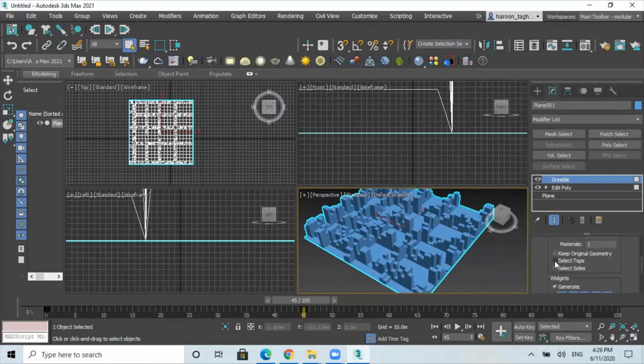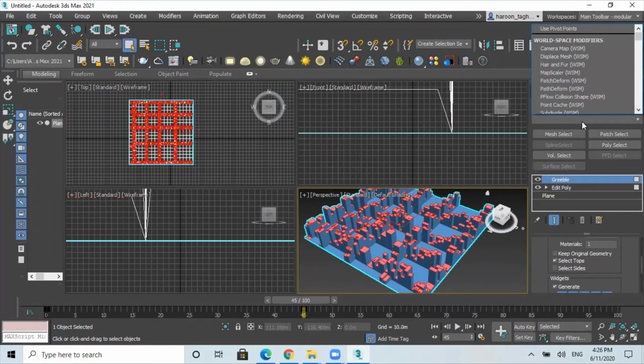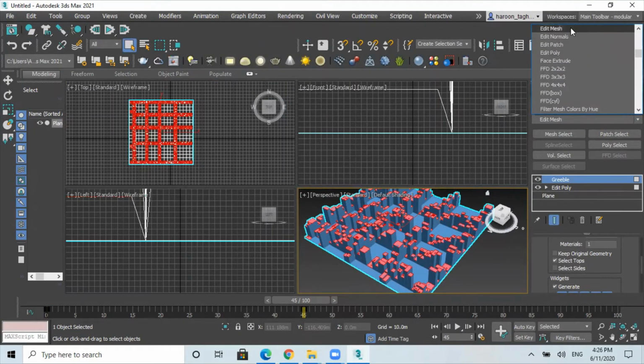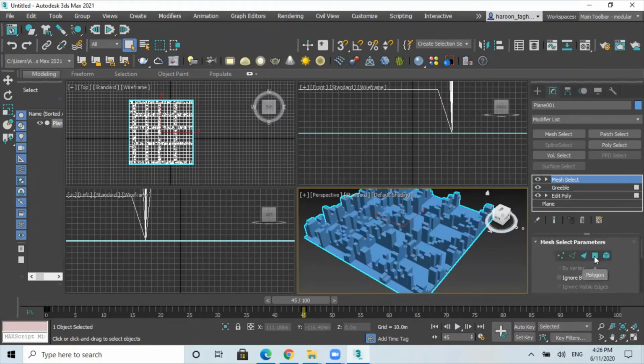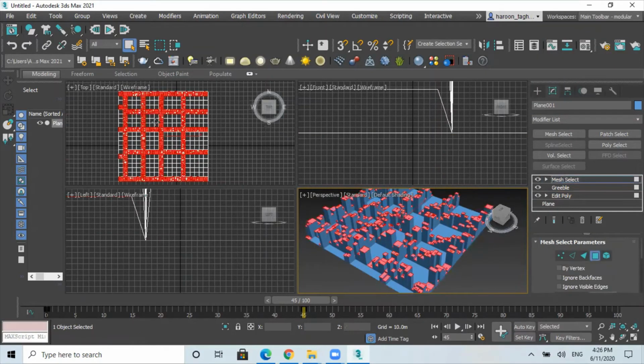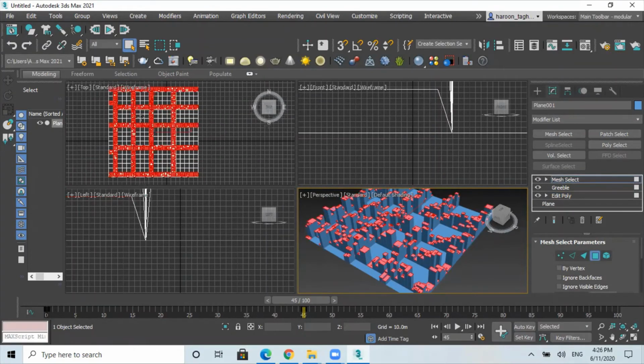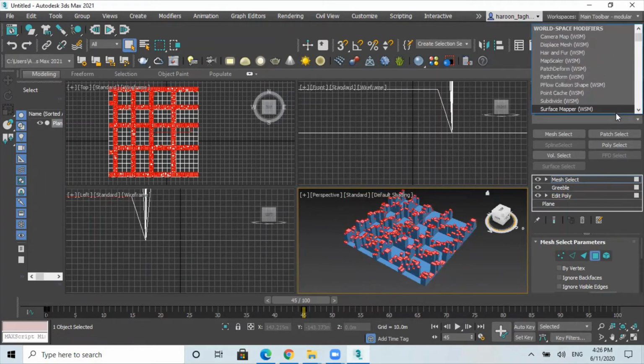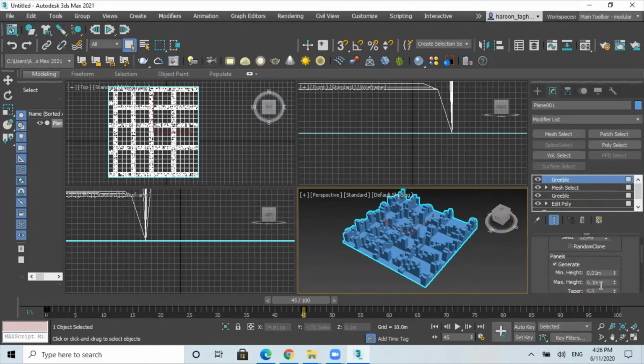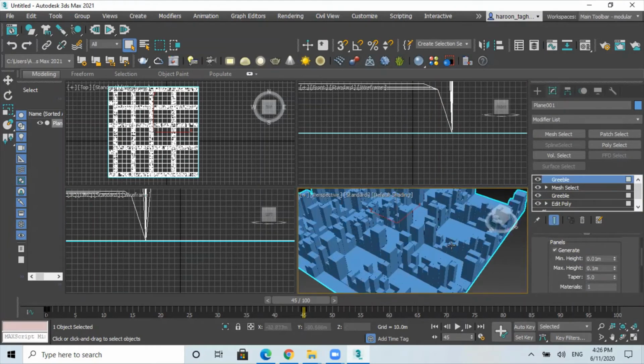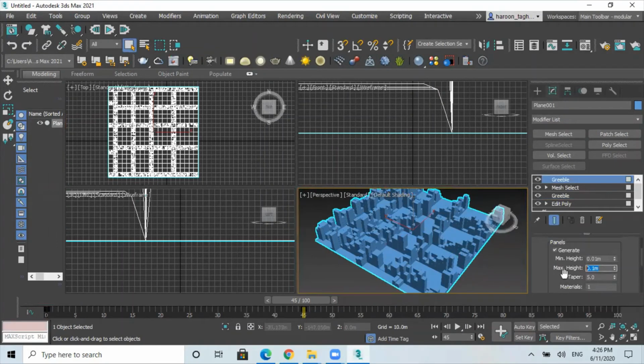Just click on select tops and then go to modify list and apply mesh select, and then click on polygon again. So as you can see, it's highlighted the building tops, and now we can again assign Greeble, and over here we can change the second story height.